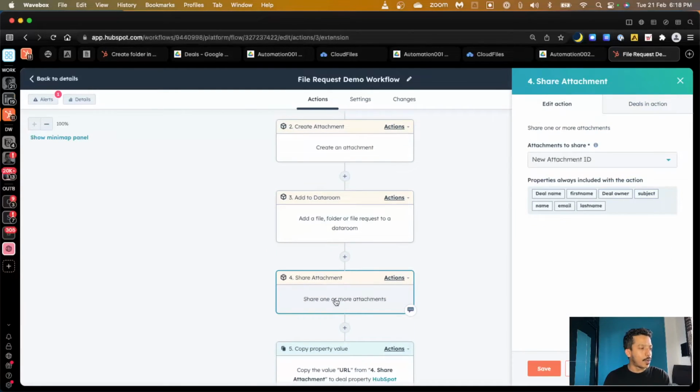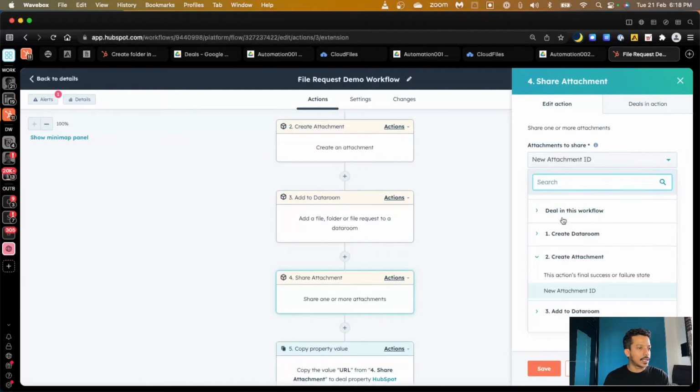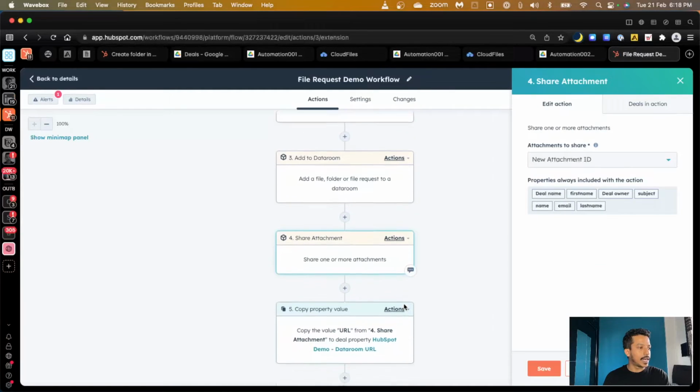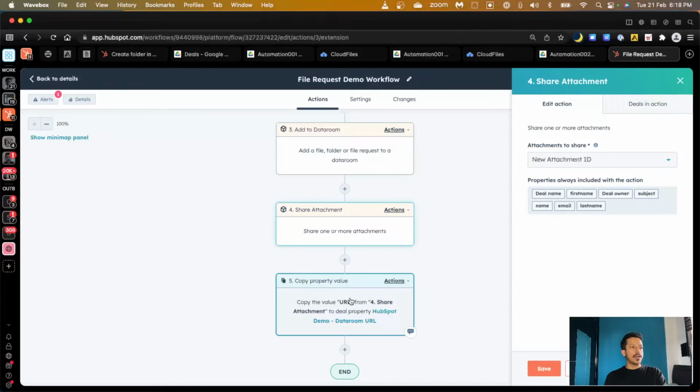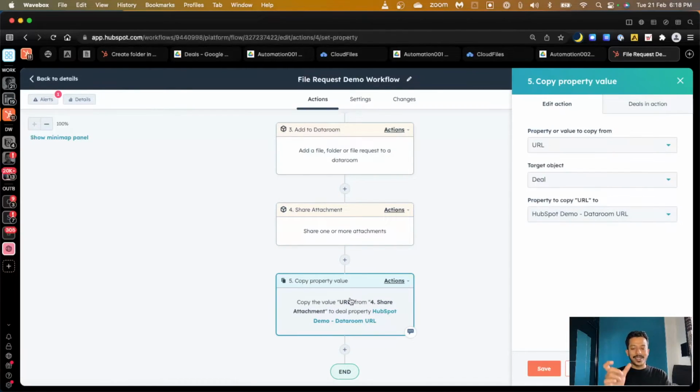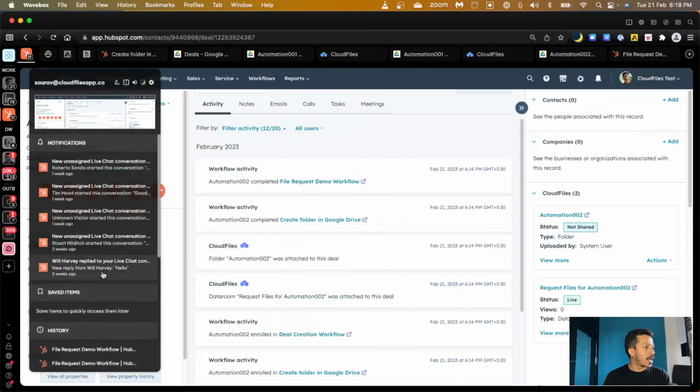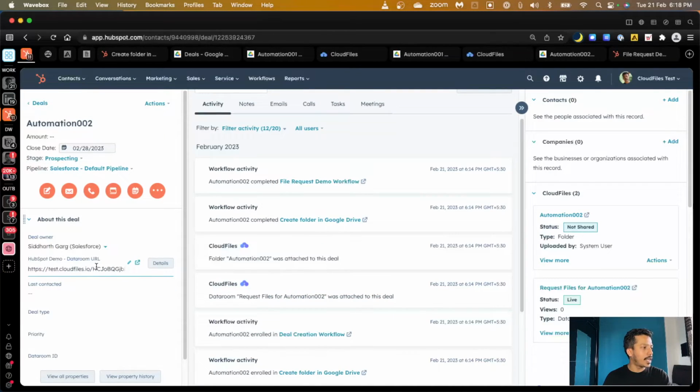In the next step, we are creating a sharing link for this attachment. It automatically picks these values from the previous actions, and you can create an attachment. And in the last step, we're taking that sharing link that we generated, and we are copying it in a particular URL in a particular property in HubSpot. So if I go back, this is the property.